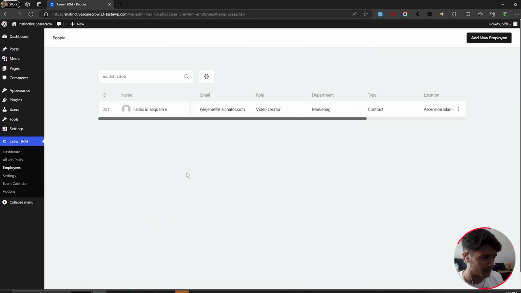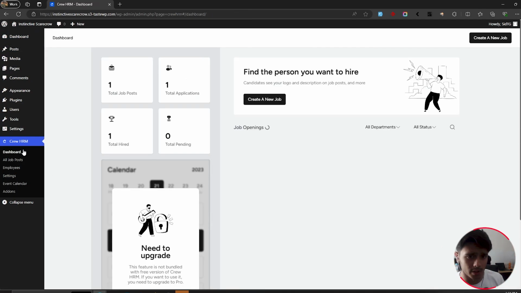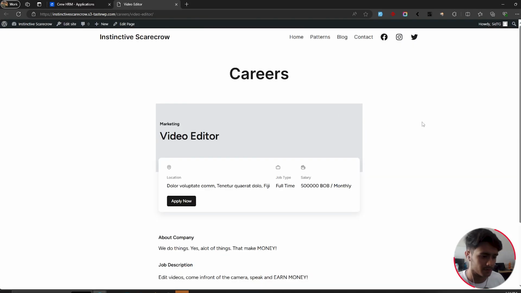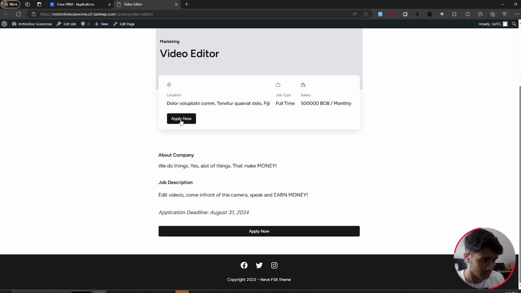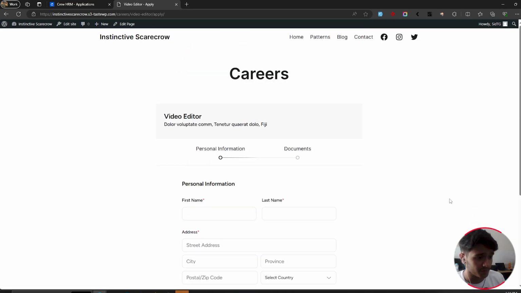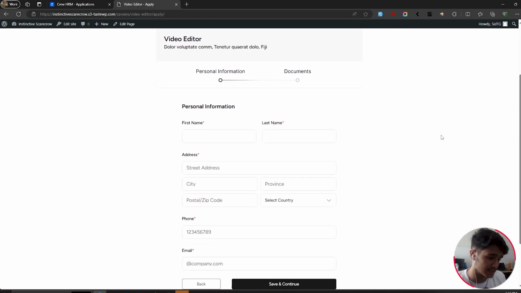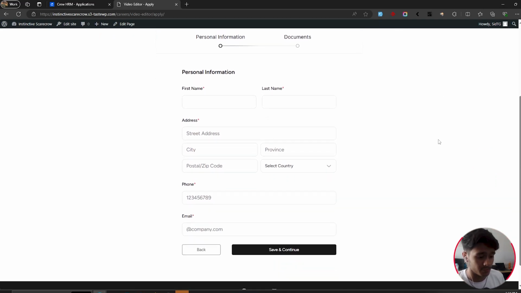A simple plugin, straightforward, easy to use. The UI looks pretty clean. In the front end as well, everything just shows up nicely as it's supposed to. And they apply the form design, I really like the form design as well. So my review of the plugin, I would give it a 7.5 out of 10, because a lot of things could be added. But then again, I'm not using the premium version, I'm using the free version, so I really can't ask for much. But 7.5 out of 10, that's my review of the Crew HRM plugin.